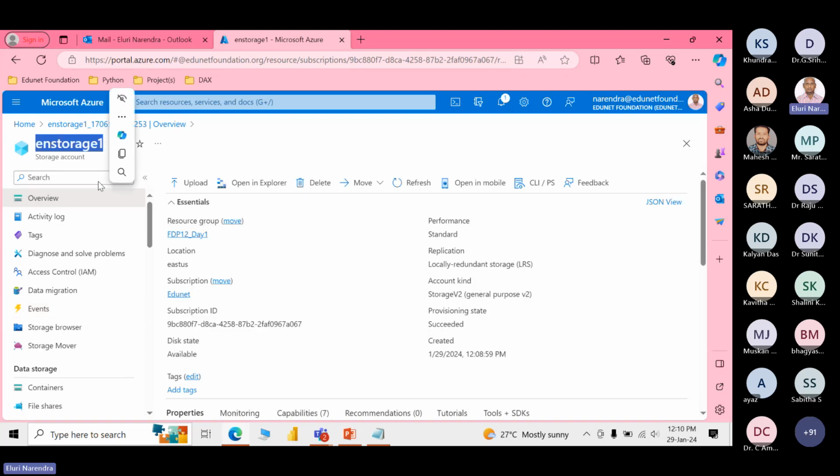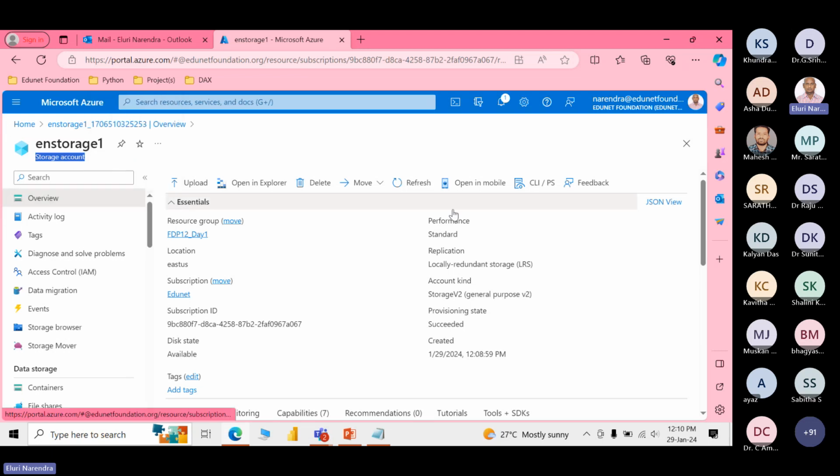Now what type of service is it? You can see under the name you have the service type, that is storage account. So this is my storage account service, and this is the name of the service. After that you click on this overview, and you can see the same details which you created under each and every tab.